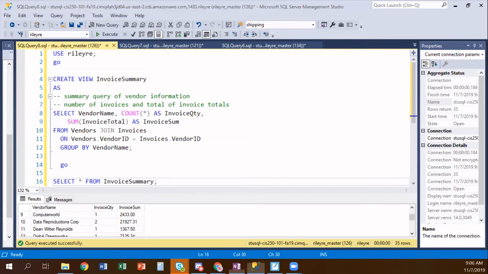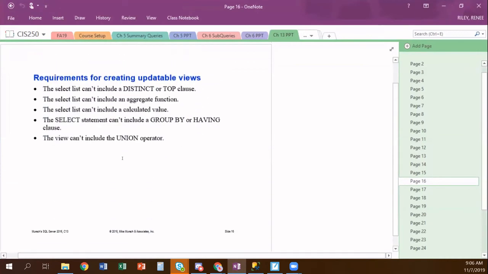Now, if we have certain views, we can use those to update. So a view that's updatable, that allows us to update tables, data behind the view, can't have a distinct or a top clause. It can't be a summary query. It can't have sum, average, any of those aggregate functions. It can't include a calculated value. So there went our outstanding invoice vendor one, because we've got a calculated value there. The select statement can't have a group by or a having clause, and it can't have the union operator. So when we create a view, sometimes if it's a really complicated query, it's going to be a view only view, right? We're not going to be able to update through it.